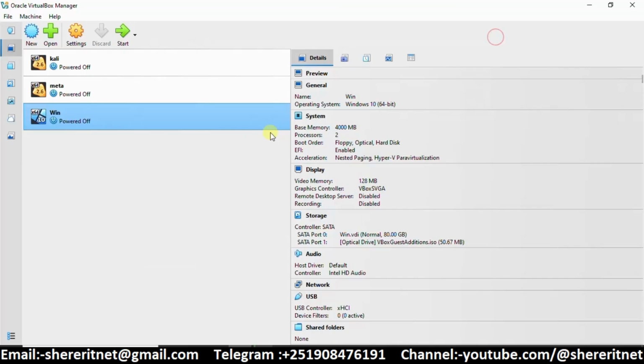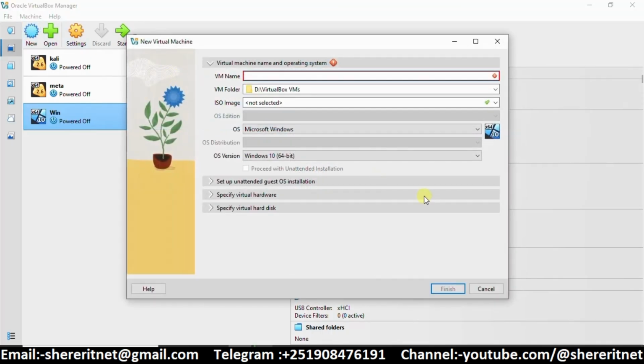Now let us create our new virtual machine. Click on new. What should be the name of the VM? Windows Server 2025. Okay, VM folder: where should this virtual machine be stored? In local disk D, VirtualBox VM. This is the name of a folder inside my local disk D.